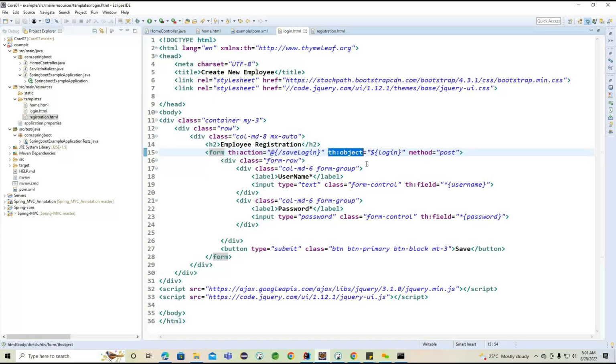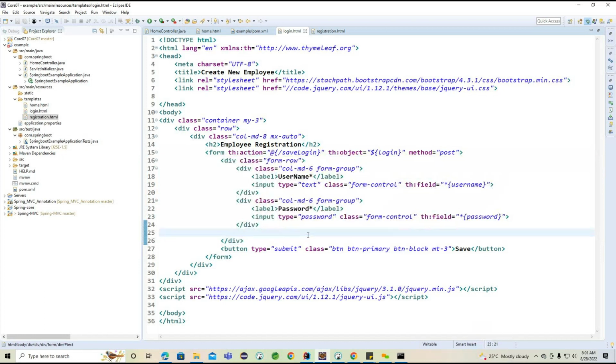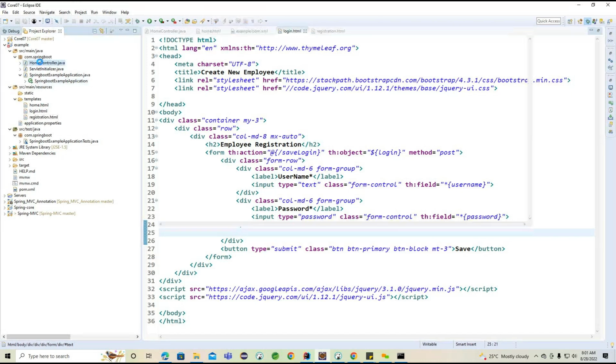And what exactly will this particular th:object contain? We use the model object here, like the model attribute and the command name we used in the earlier example. In the same way, in Thymeleaf, we are going to use this particular th:object. Whenever we load this particular page, what kind of data we are going to save will be identified by this th:object, something like login. The login will contain two properties, the username and password. Getting the point?